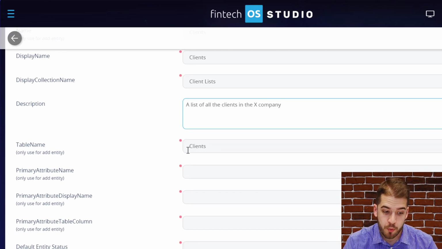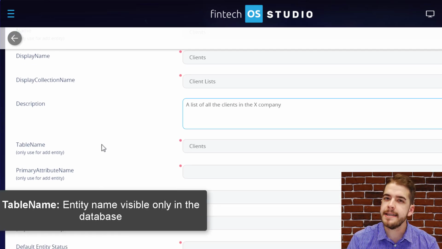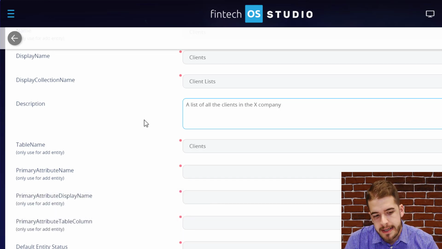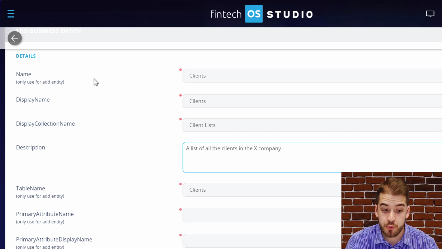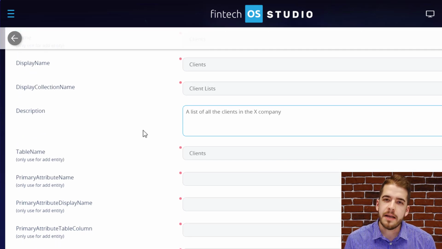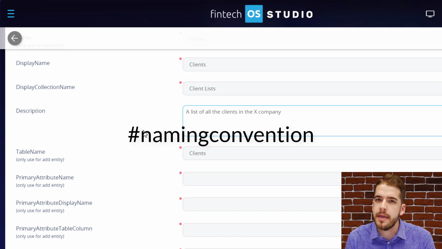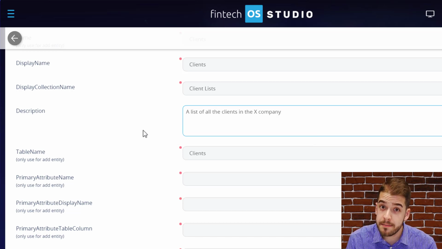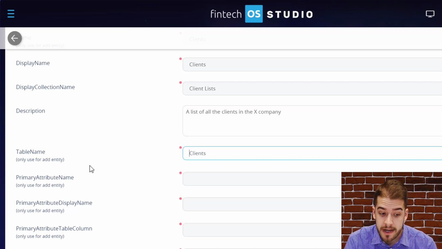Now this is very important because this is the name of the entity in the database. Okay, so not in the studio. And it can be identical to the studio name, but for example, if you already have a naming convention in place in your database, you may want to keep that going, right? So you can rename this to fit your naming convention, whatever that is.